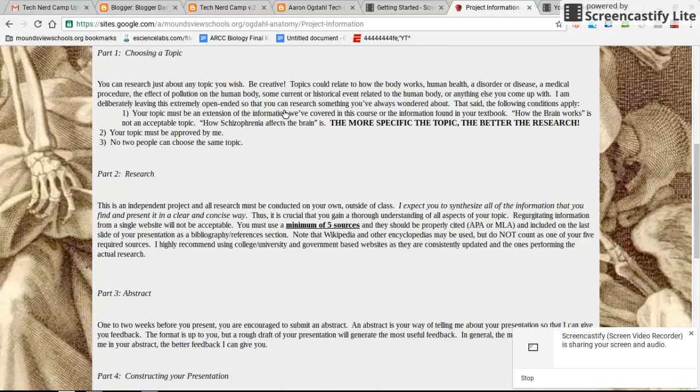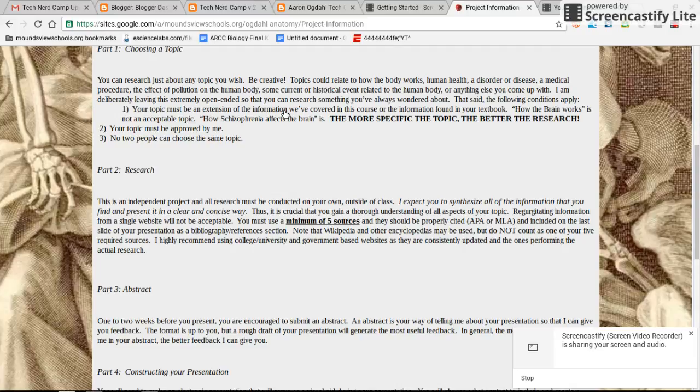Anyway, for the actual research portion, you need at least 5 sources. Cite them however you want, APA or MLA. Usually science does APA. If you do MLA, I'm not going to come after you, but if you are thinking about going into something sciencey in the future, you might want to have some practice with APA. I highly recommend using college, university, or government-based websites, because they're constantly updated, and they're the ones who are actually doing the research.